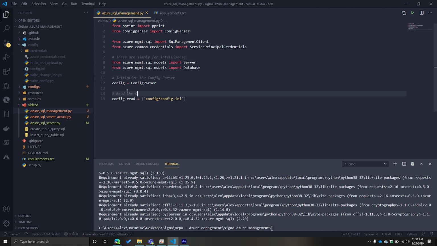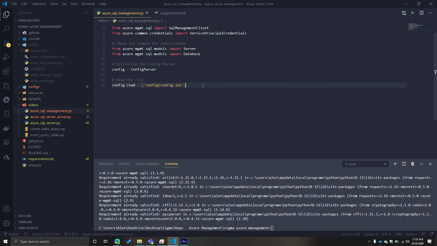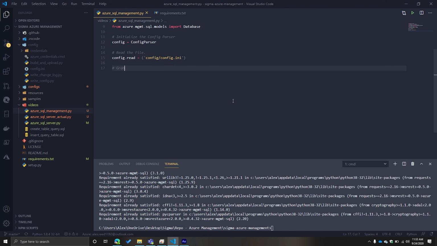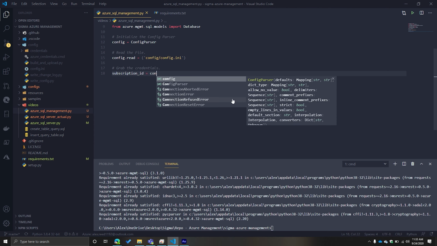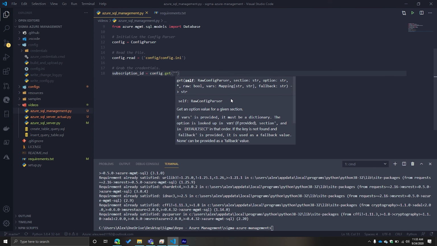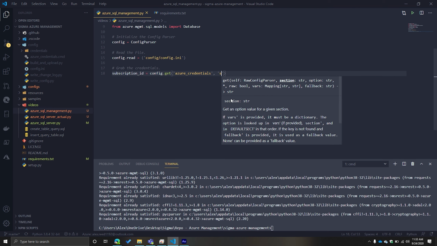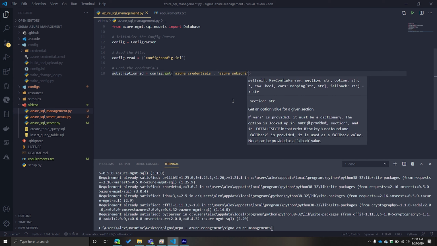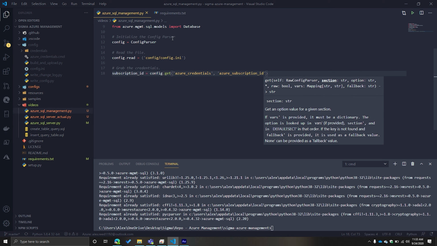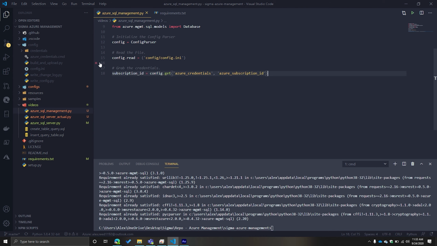So we've read the file. And then we're going to go a little bit further and grab the credentials. With a config file, you break it into sections, and then those sections have keys associated with them, and the keys are associated with a value. So in this case, I'm going to have a subscription ID. This will be config.get, and then it's going to be azure_credentials, and then it's going to be azure_subscription_id. And then really, I'm just going to be repeating this line a few times.